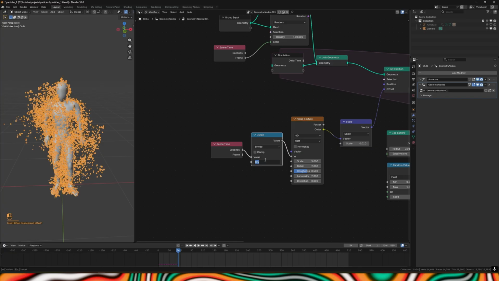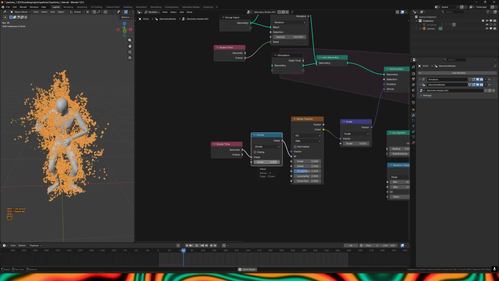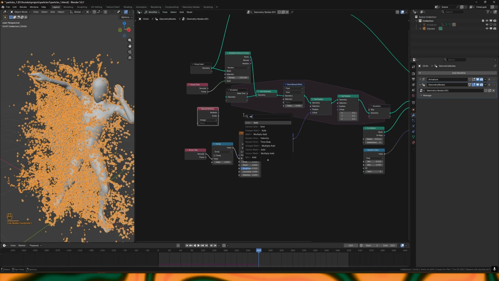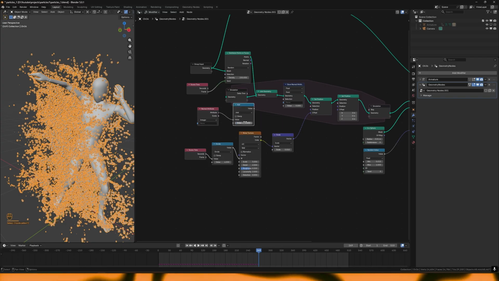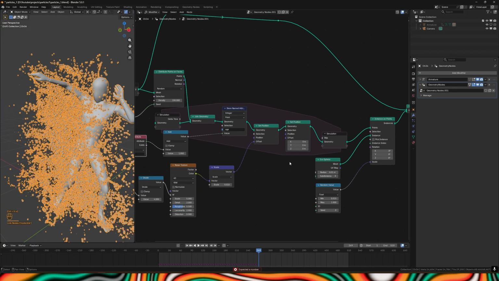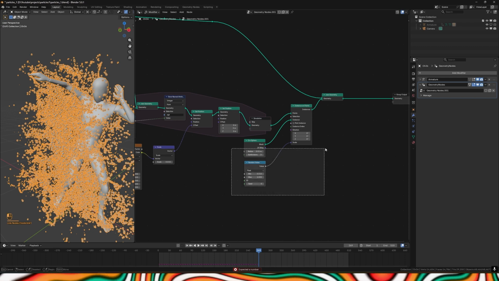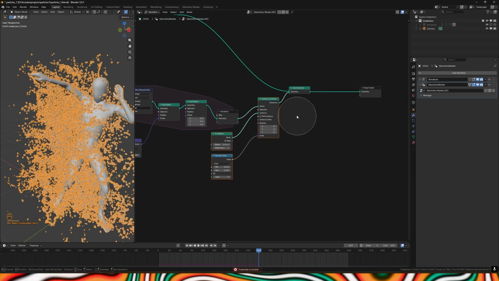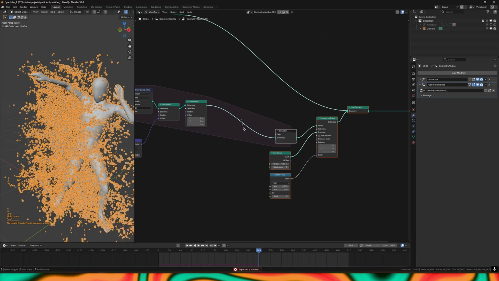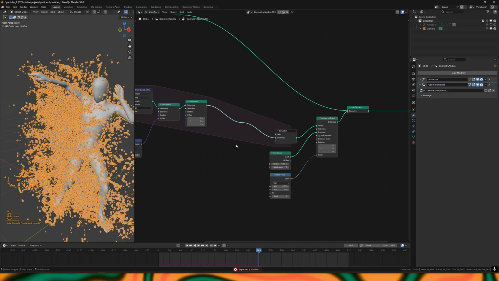Now let's make it so that particles get deleted once they reach a certain age. Add store named attribute node, add named attribute. Make it integer, name it age. Math node, add 1. In store named attribute node, make sure that the data type is set to integer and the name is written exactly the same as in the other node. Connect the math node output into the value input. When the particle is born, it has its attribute set to 0 by default, and each frame it exists, we add 1 to the age attribute.